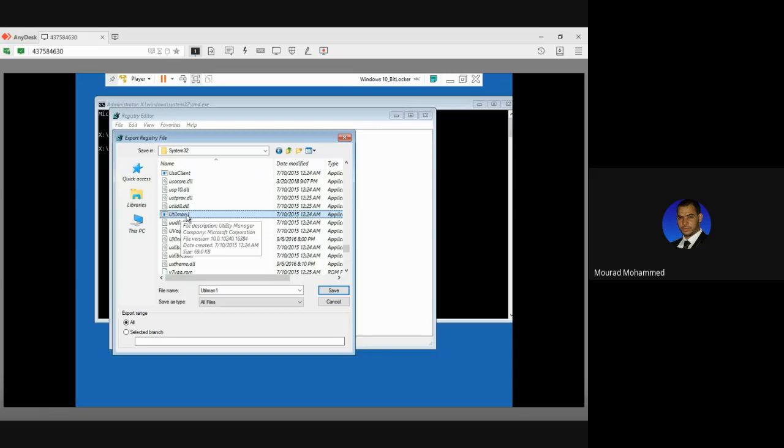Directly, I'm going to use the same name. See, utilman, the same spelling. I'm going to rename the CMD, the command prompt, with utilman. I found it in the same directory. I'm going to change its name to utilman. See, the same spelling. Enter, refresh, search for the utilman again.